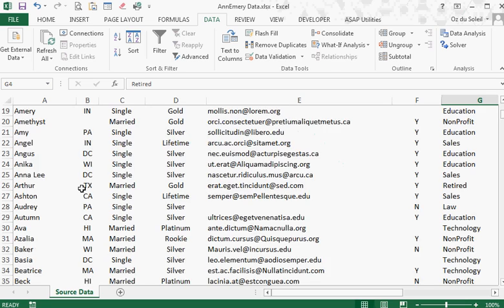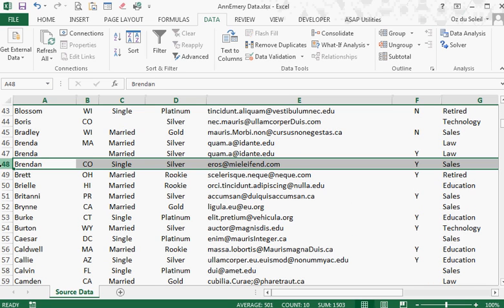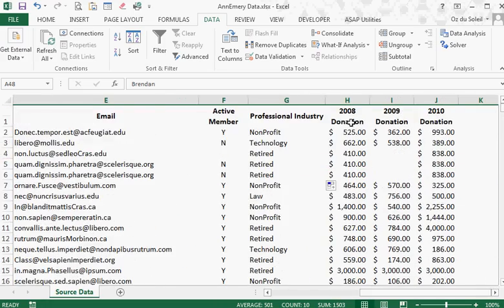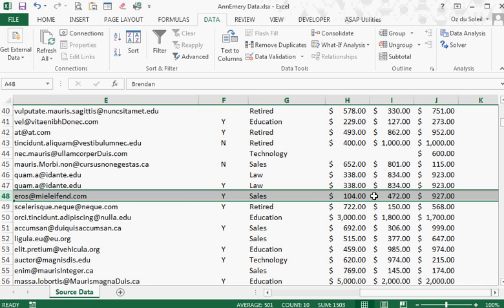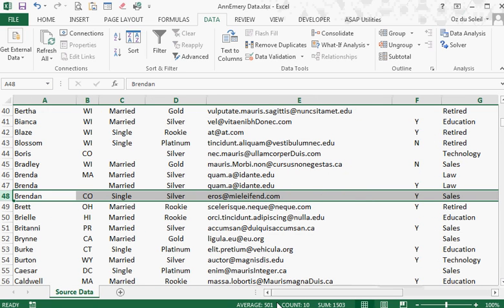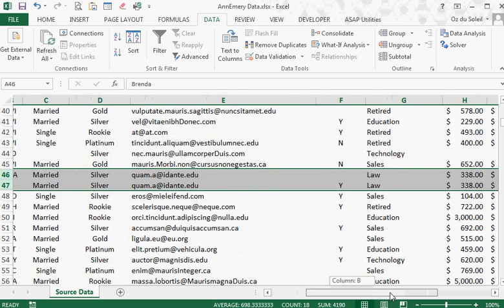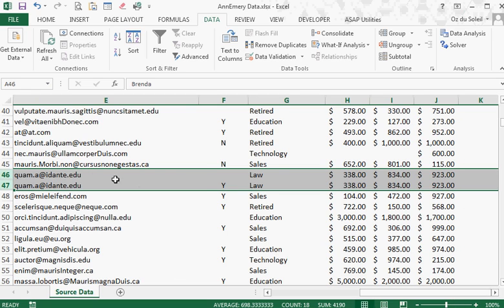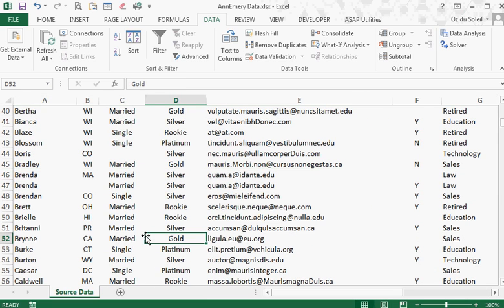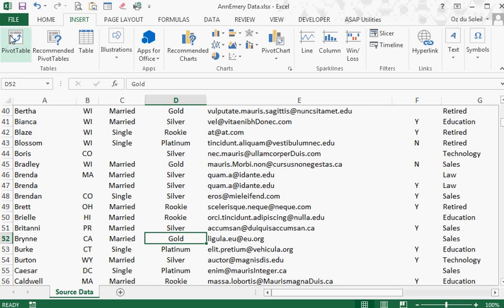Every member should be represented just one time because we just want to know what Brendan's donations were across 2008, 9, and 10. Okay, and we already see there's an issue with Brenda being in here. And this looks like a duplicate. All right. So let's go ahead and make a pivot table. And I won't go through too many details because Anne has done a good job of that. So let's insert pivot table.